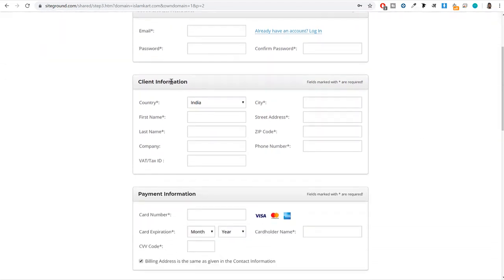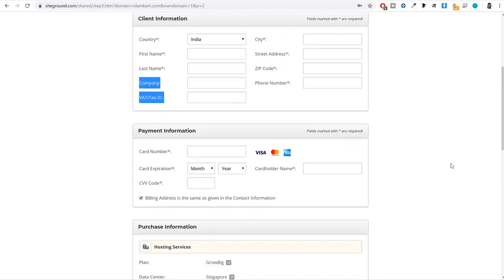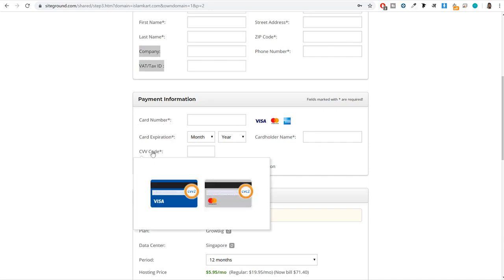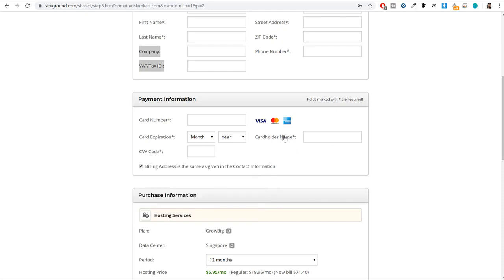Then after that, you have to enter your client information. So your basic information like your country name, your first name, last name, your address, your phone number, all this basic information. You can leave these two things, company name and tax ID. These are not compulsory, so you can leave these. Then after that, you have to enter your payment information. So if you want to make a payment, you can enter your credit card, debit card, or ATM card number, your card expiry date, the CVV number which is given at the back of your card, and the card holder name. Now one thing to note over here is that only 3 types of cards are accepted: Visa, MasterCard and American Express.